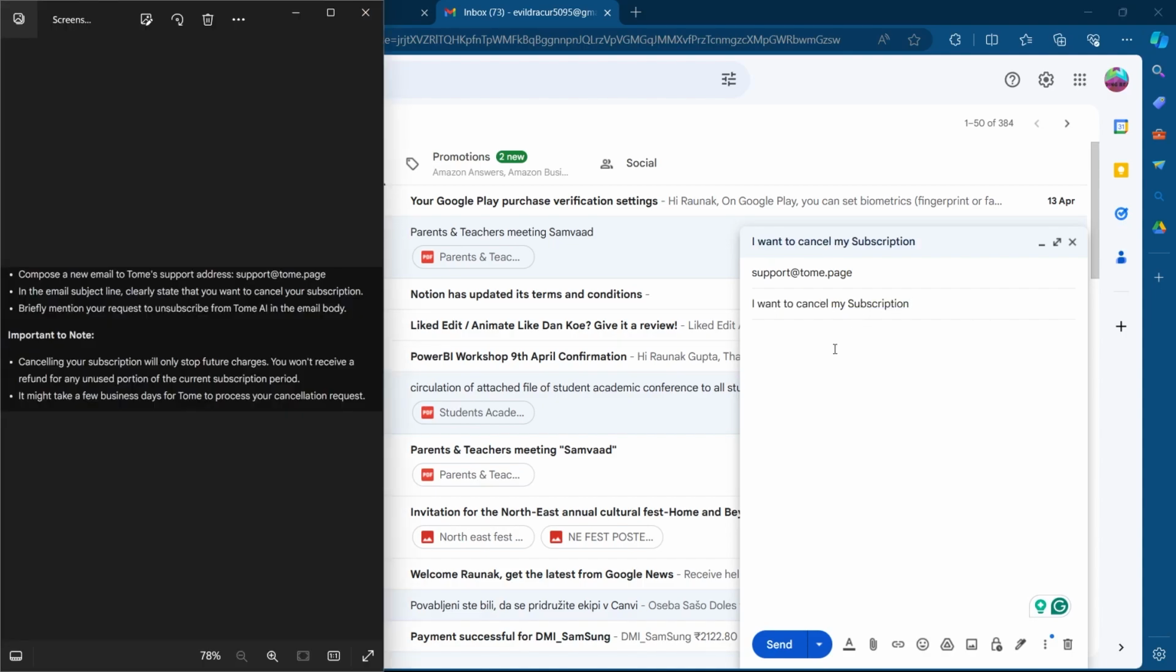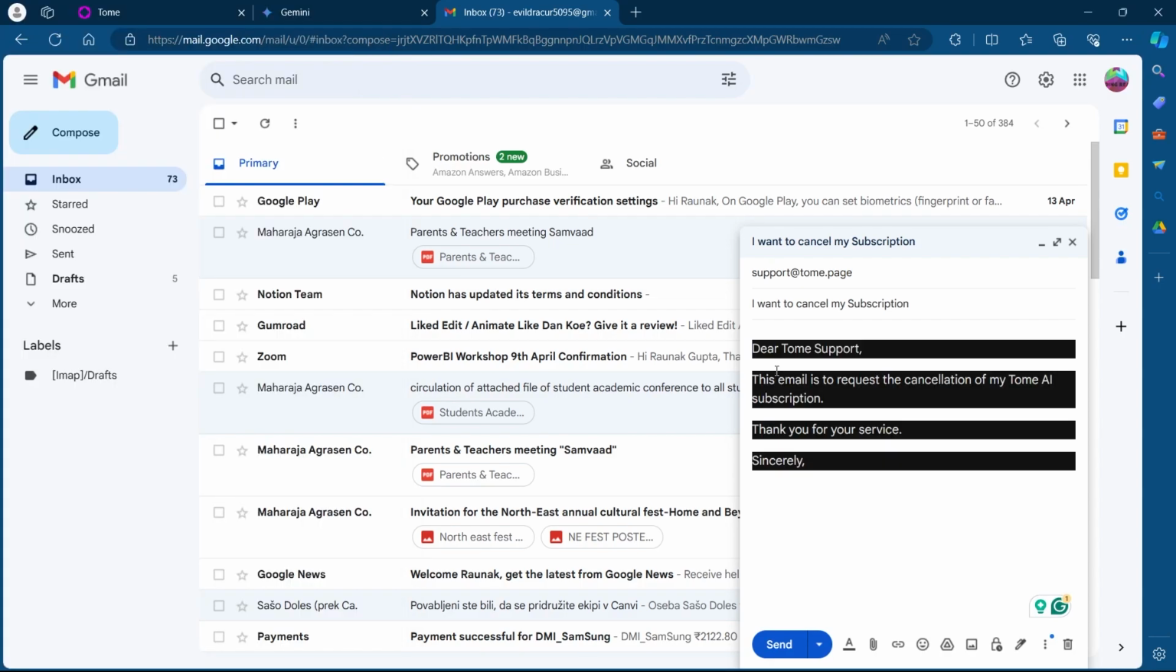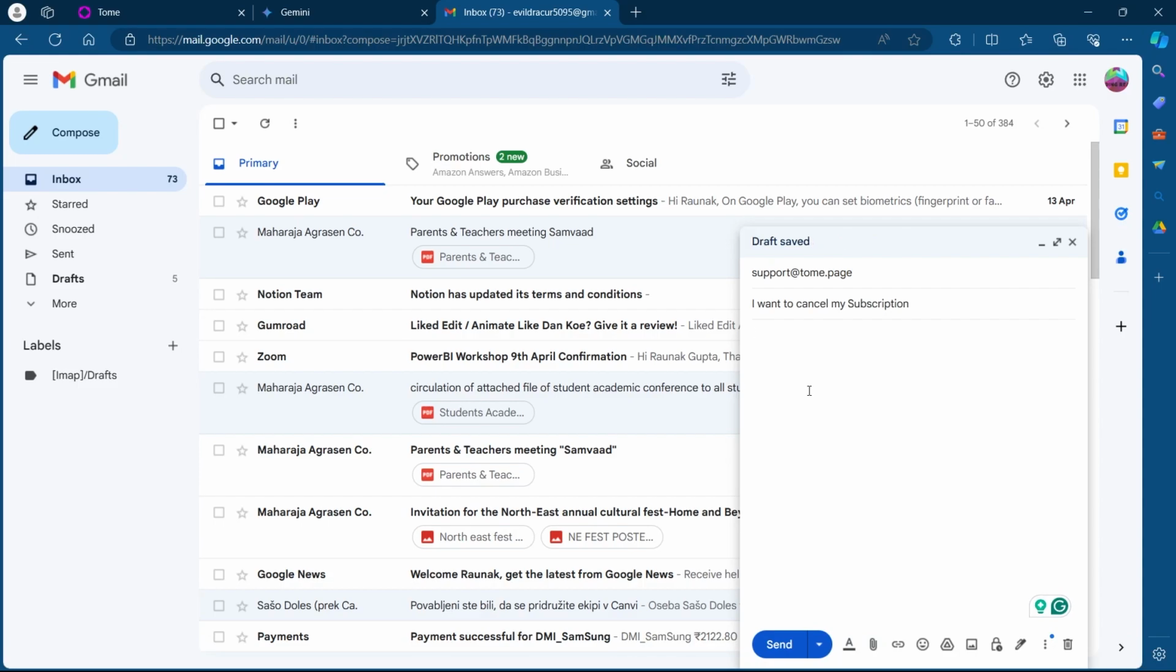Now head over to the body of your email and briefly mention your request to unsubscribe from TOME AI in the email body and click on the send option. And when you click on send, your email will be sent to TOME's support team. They will review your email and will contact you for the cancellation of your TOME subscription. So click on send and your TOME AI subscription will be cancelled after the support team reviews your application.